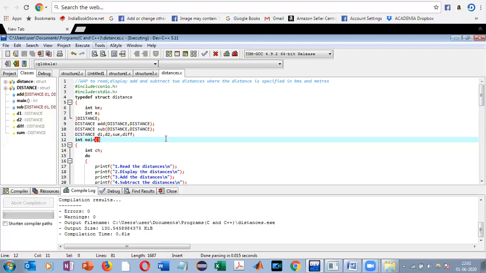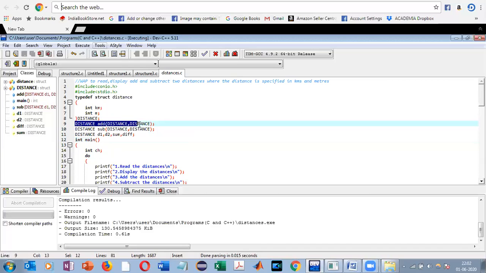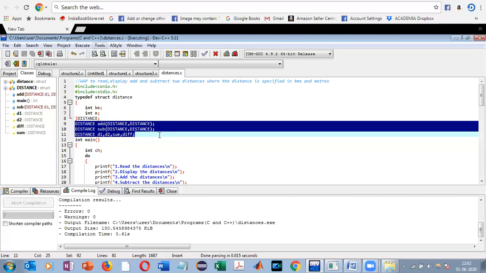So here in this case, what we see is we have also defined a function which is going to return a structure type variable only.